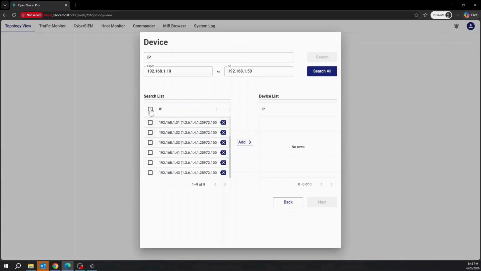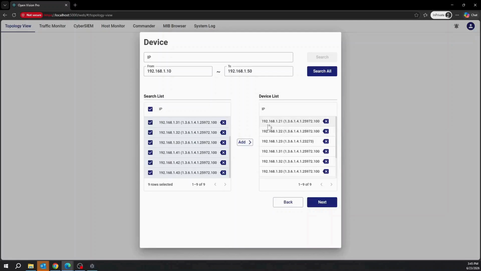Next, select the devices that you want to add to OpenVision Pro. After selecting the devices, click Add. All selected devices will be moved to the device list, indicating that they will be managed by OpenVision Pro. Once you have confirmed the device list, click Next to continue to the next step.